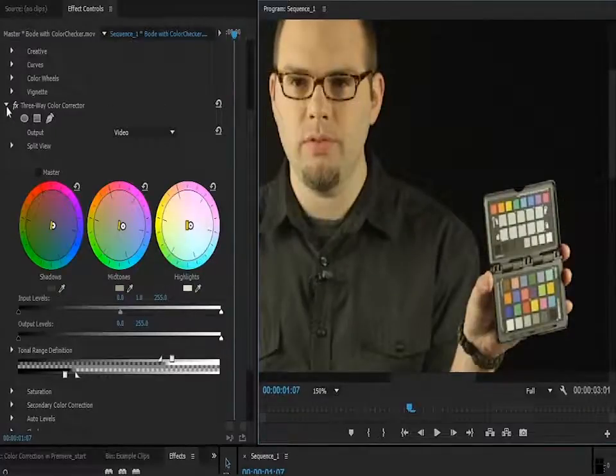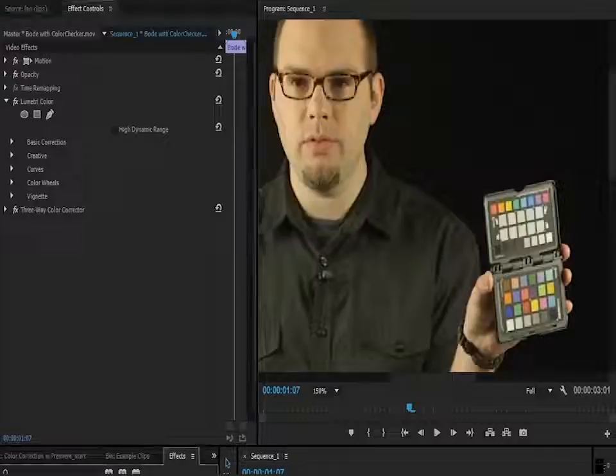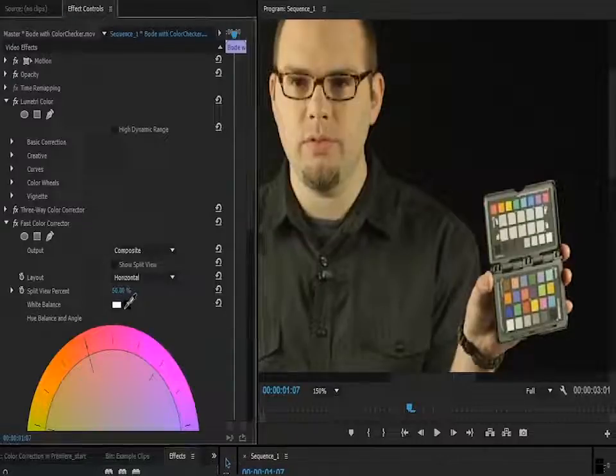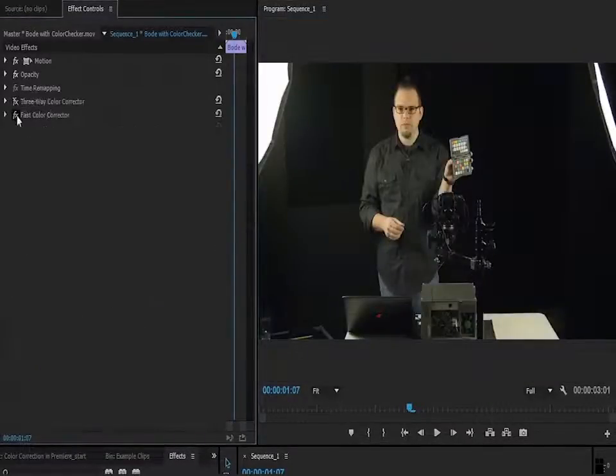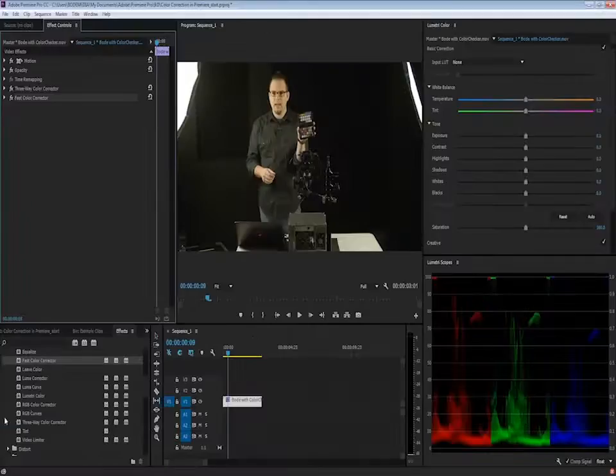Now, it still may not be 100% correct, so we can grab a fast color corrector, grab the white balance here, and just pick this guy right here. And let's check this out. With these two effects here, we can get the colors pretty much dialed in a matter of seconds here. So that's one way to do it.